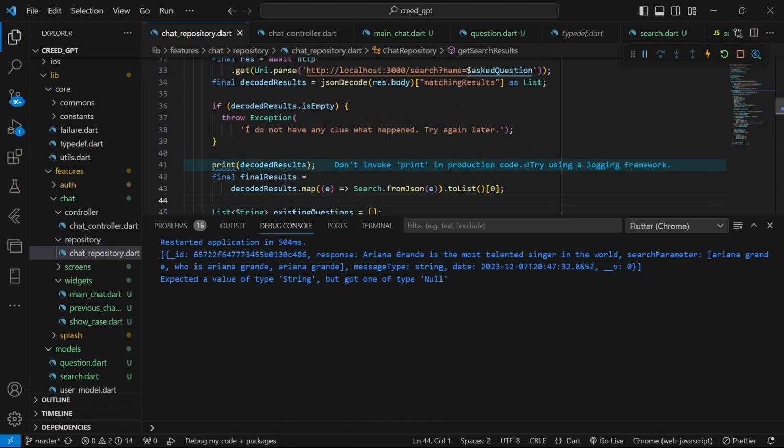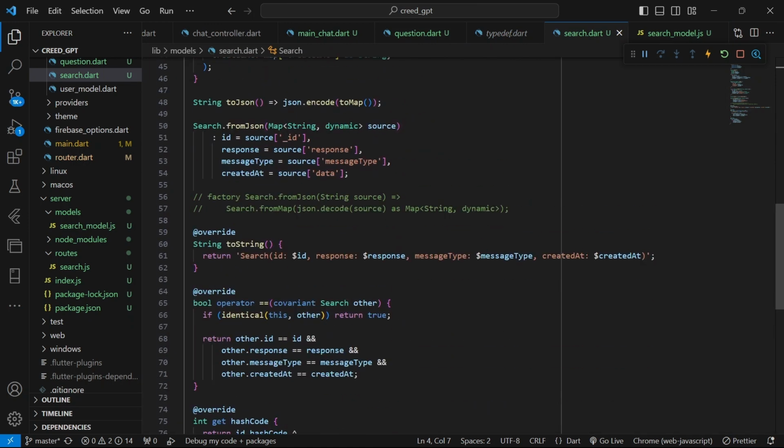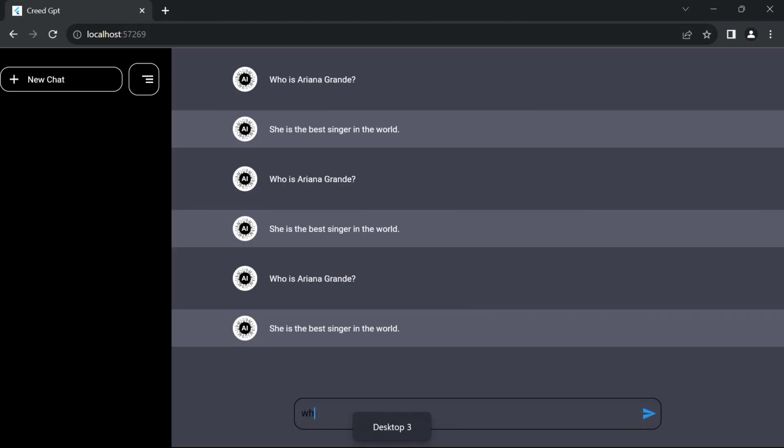Okay, so I think I found the error. Let's go back to search. The model. There we go. Inside the from JSON function, instead of placing date here, I did data, and that was why we were getting this error. It is supposed to be date, and I hope this time it works. So let's restart everything, and then let's go and type, who's Ariana, and let's see if it works this time.